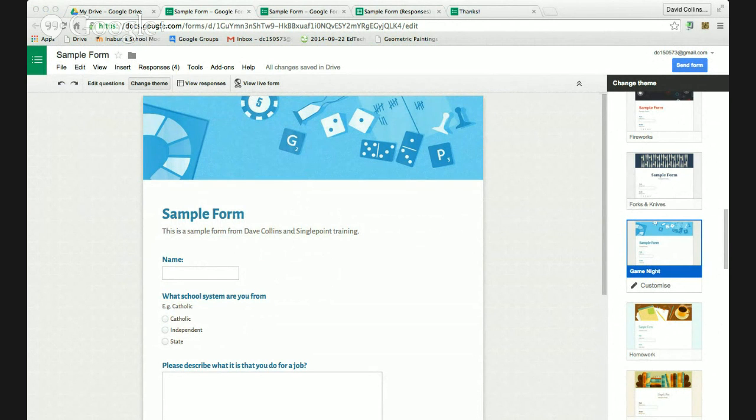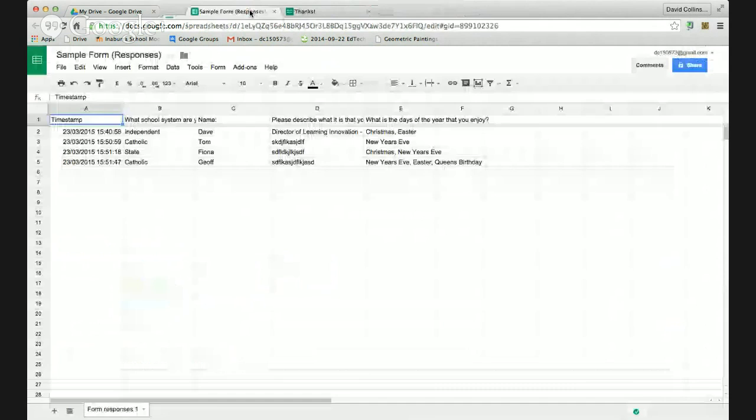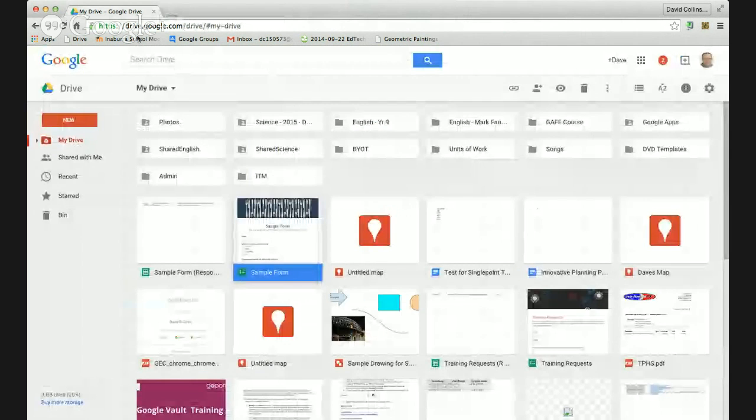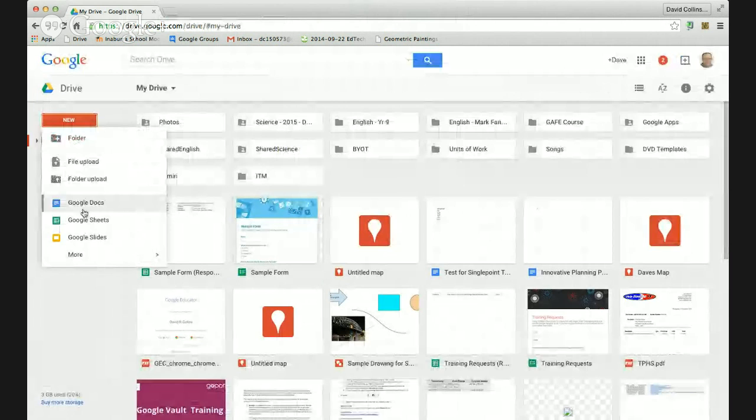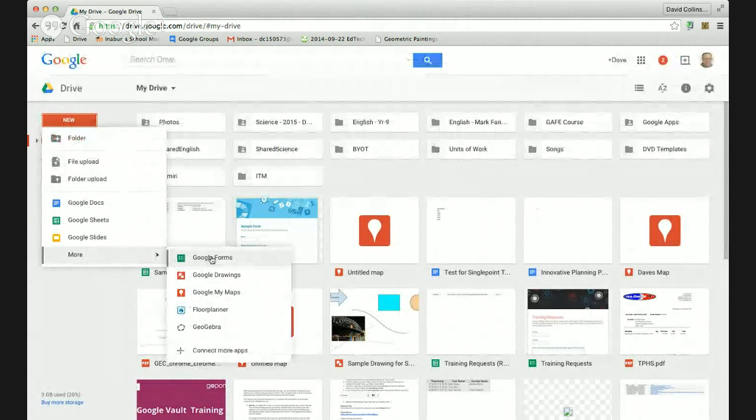All right, another really simple way of doing something at the start of the lesson. I quite often will close off with these ones here. If I want to just simply see what students are thinking about a particular topic, I'll just go new Google form.